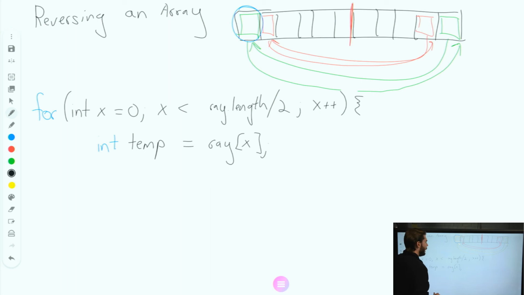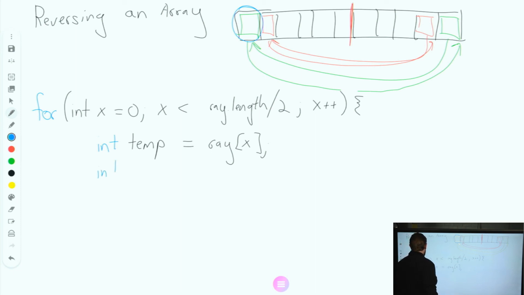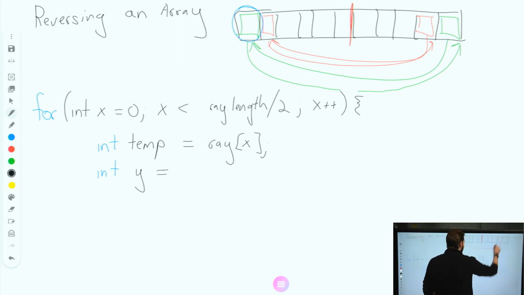Now what we need to do is copy this value into our new value. But we need to figure out where this spot is. So we figure out this spot right here by doing a little bit of math. And we go ahead and say int, let's call it y, is going to equal what? Well, normally, this would be the ray.length minus 1. So let's write that down. Ray.length minus 1. That's where it is right now the first time we go through.